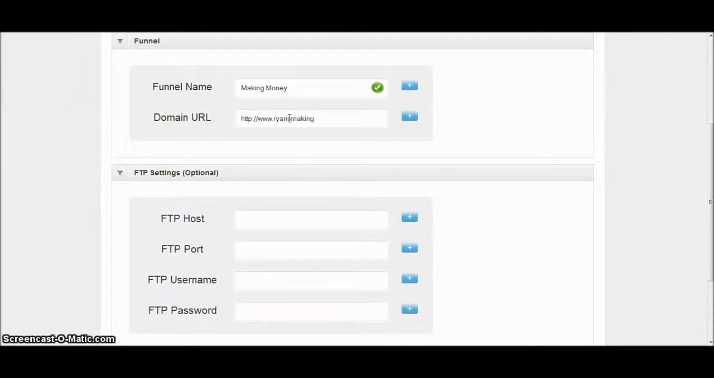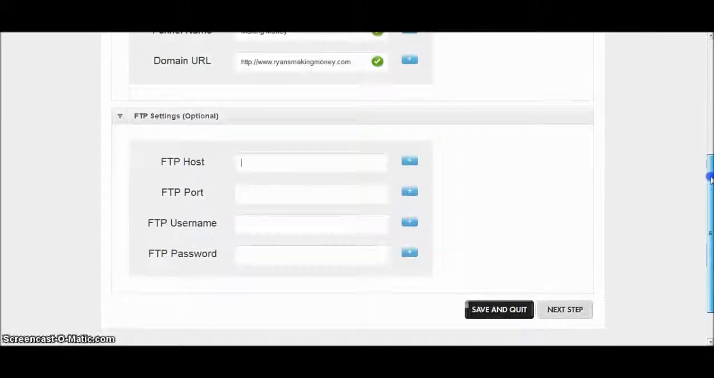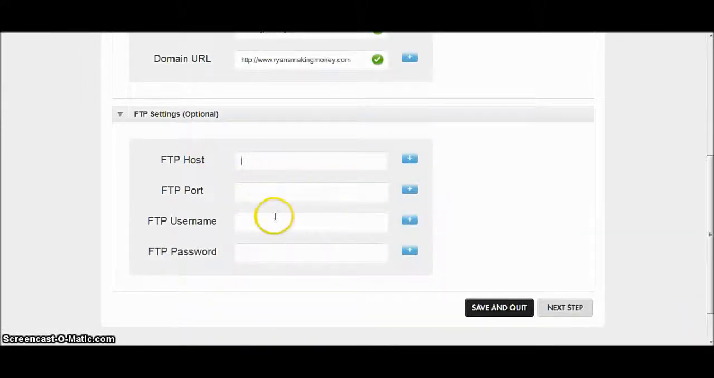As you can see, I already have one below there. RyansMakingMoney.com, and these are just your FTP details here. This is all covered in the tutorials if you're unsure of any of these details. And again, there's the pluses just to explain if you need help. You can leave that blank. I'm going to leave that blank now, just so we can get on and show you the process.